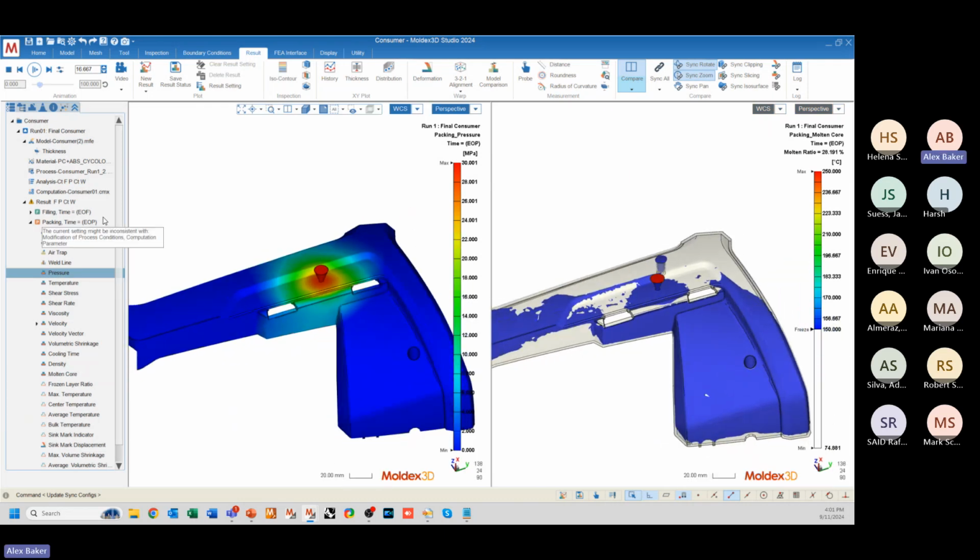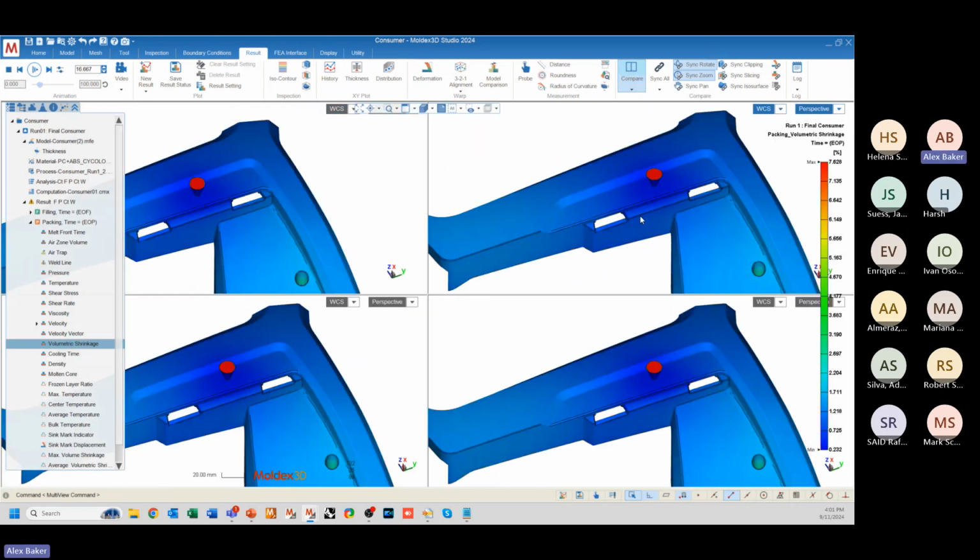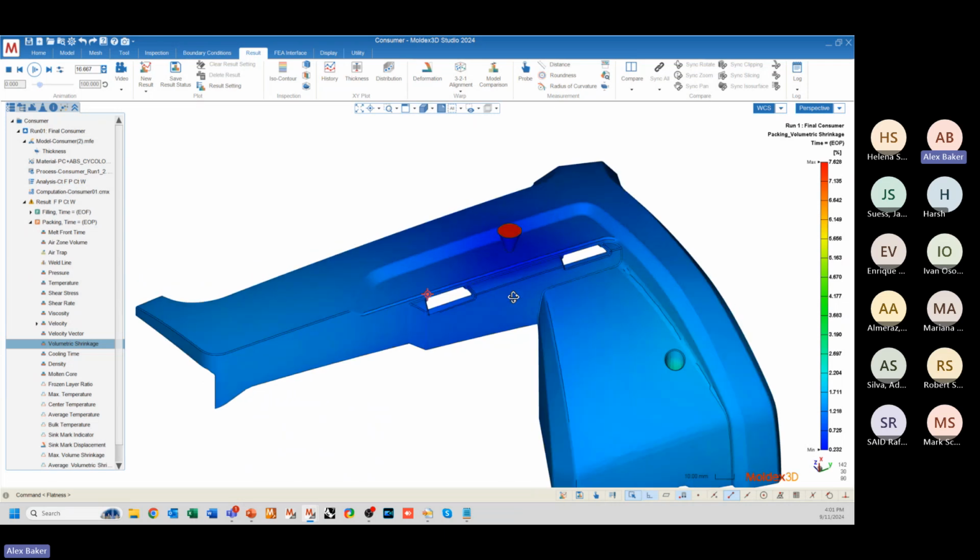All right, and then from this, I can actually go into the volumetric shrinkage, get out of the compare mode. We only need the volumetric shrinkage result here. You can just click on the compare to get rid of that. We can then look at the volumetric shrinkage profile across our geometry.